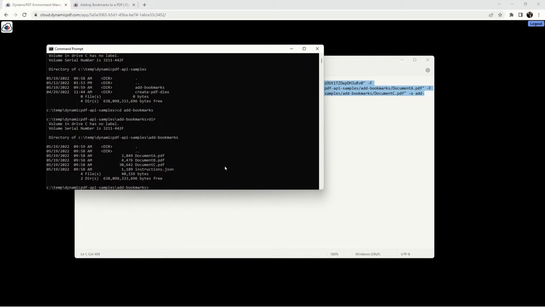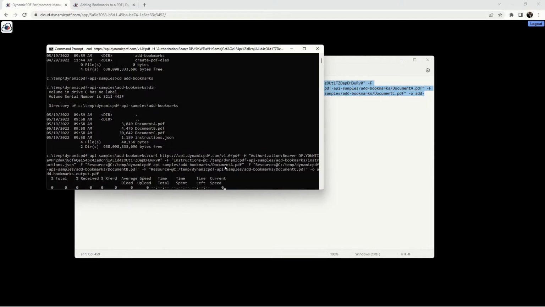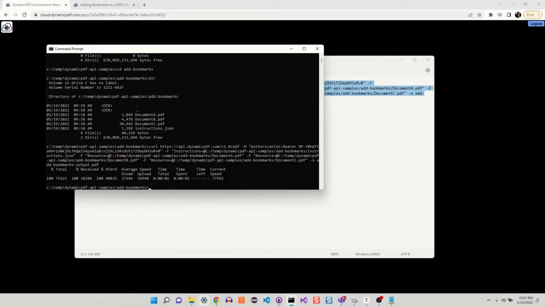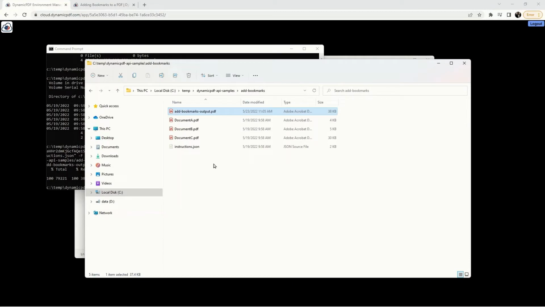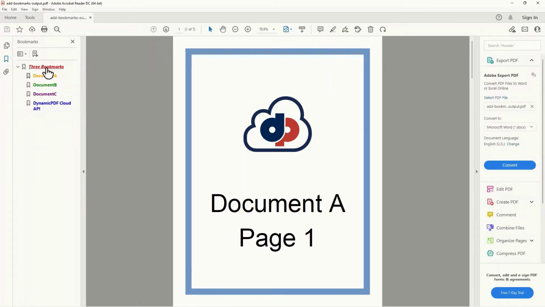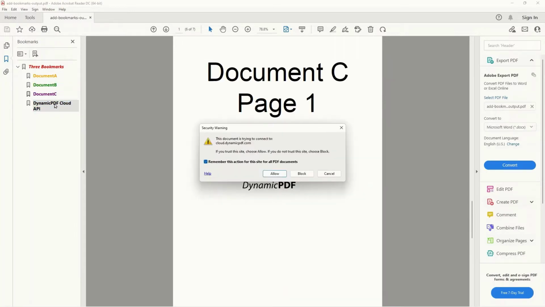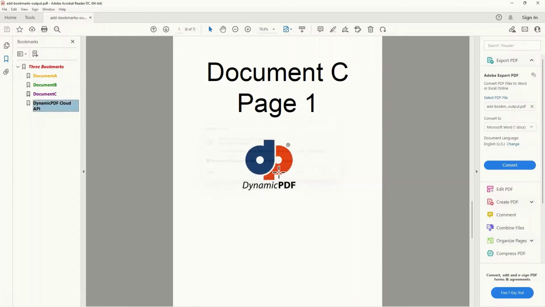Paste, hit return, and it calls the PDF endpoint. Okay, now let's go to the output folder, and there it is, add bookmarks output.pdf. Open it, there's the merged PDF, document A, document B, document C, and each one of the outline links has the appropriate color. And we have the final outline element, which is the URL. Let's click on the final bookmark, and it opens the web page.